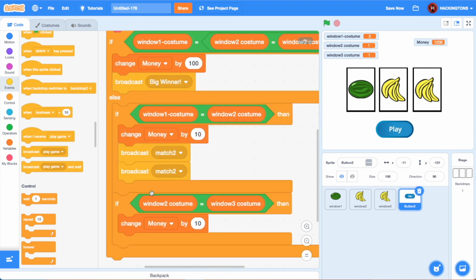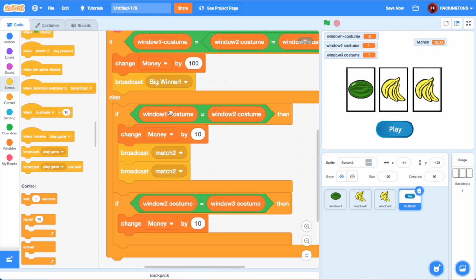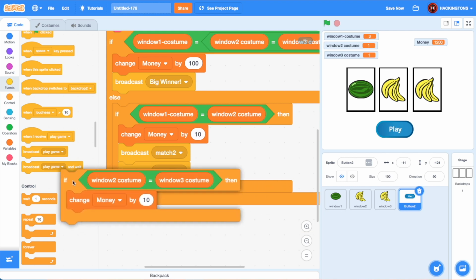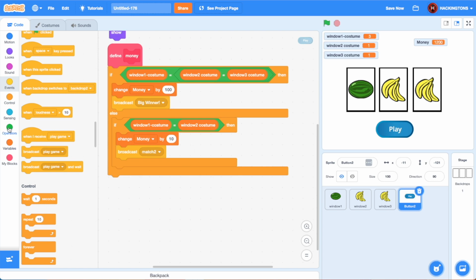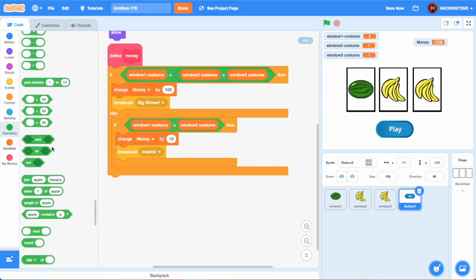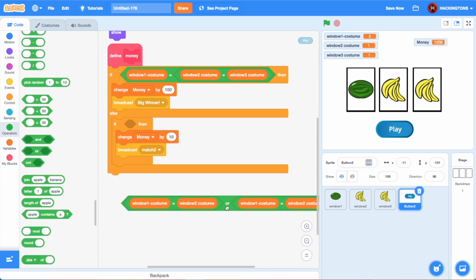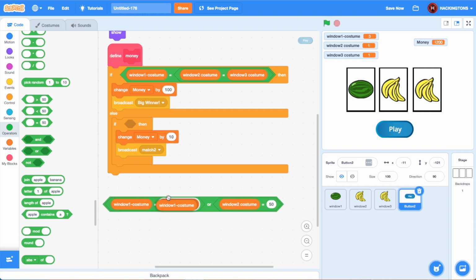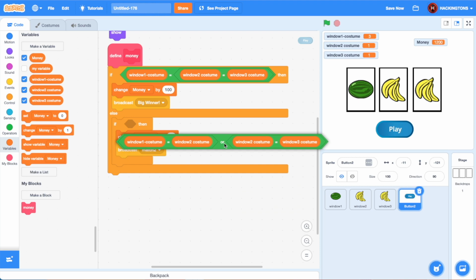Wait a minute. I repeated myself. Did they ever teach you that in code school? Never repeat yourself. This window 1 equals window 2, that's exactly the same code I'm building right here. I don't need all of this code. Let's just shrink this down for a second, and let's use an OR block. So go to operators, and let's say OR. So we can say if window 1 equals window 2, or duplicate that, or window 2 equals window 3. Boy, I just saved myself a lot of time by doing these OR statements.